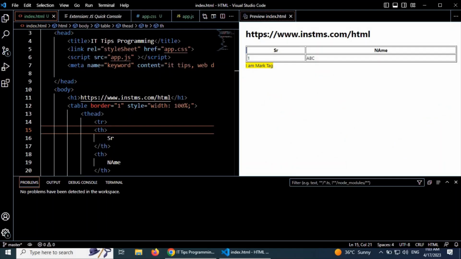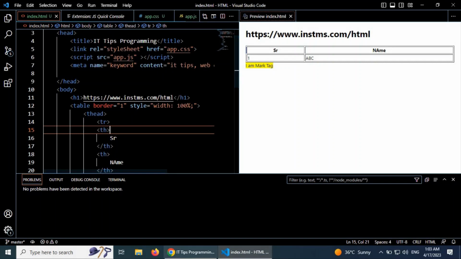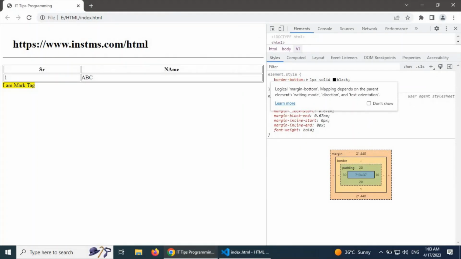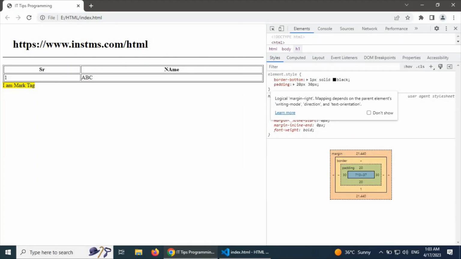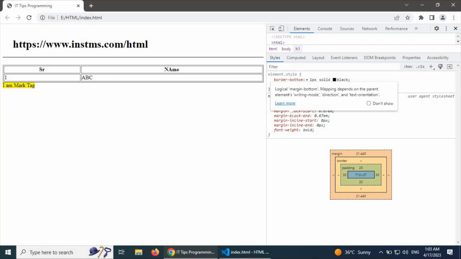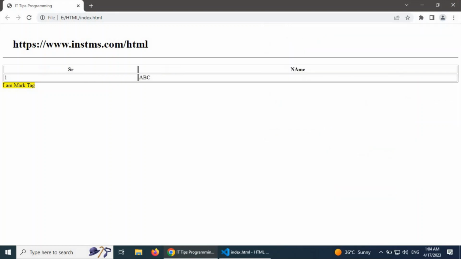Hi, welcome. Today we will learn about what is meant by box model, HTML or CSS box model. In HTML, each and every element is represented with the help of a box model. A box model consists of four properties. We can see here is the demo page that is designed to understand the box model.